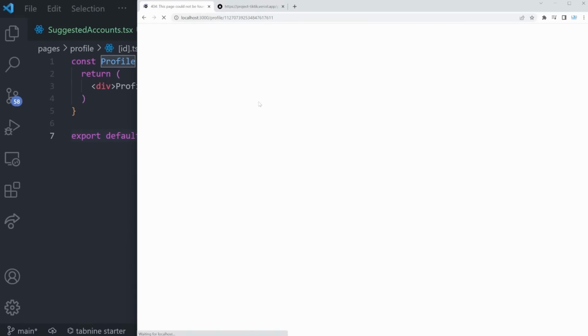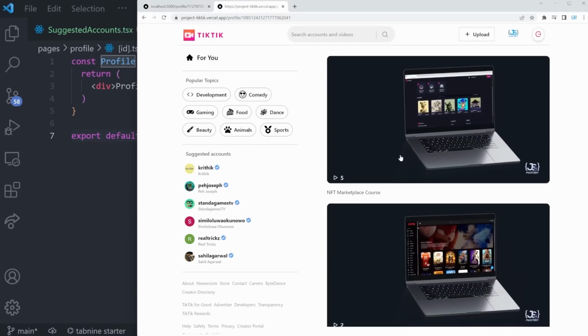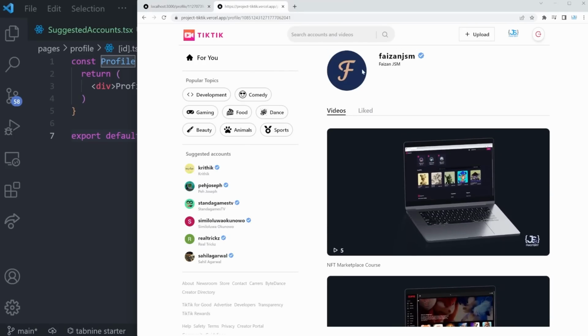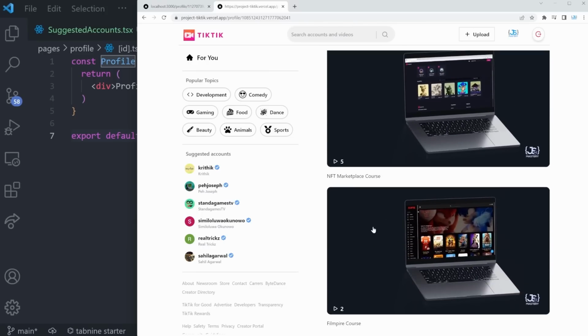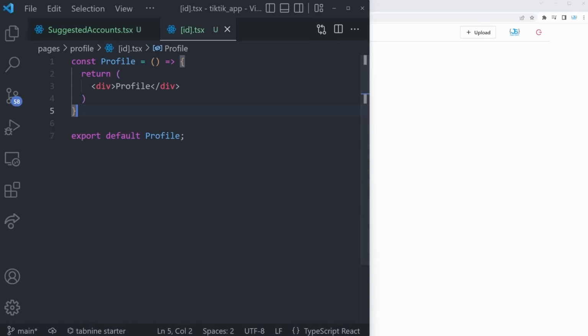So now if we reload the page, you can see that we now have a profile right here. But that profile should look something like this. We should have a profile photo, again the name, and we should have the videos and the liked videos right here, which we can switch between. That is perfect. So let's go ahead and create our profile page right away.